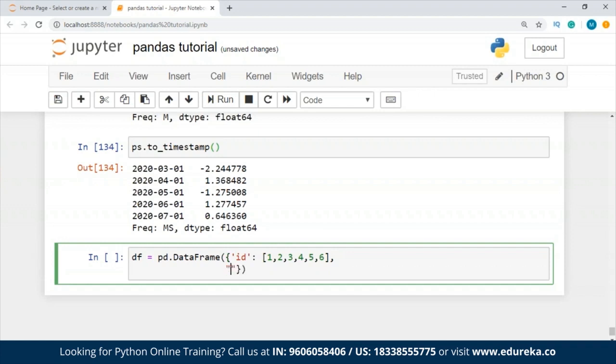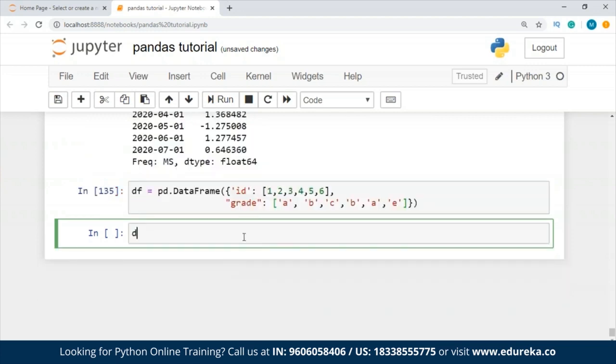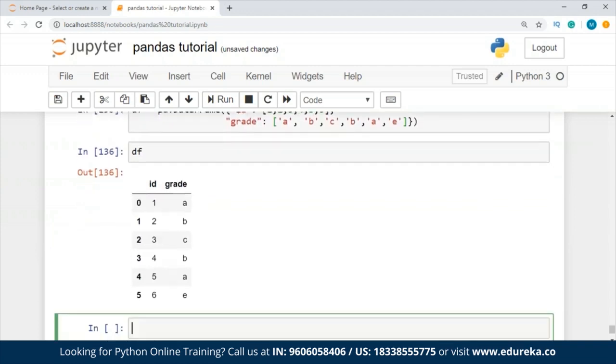Now my next key is, let's say, raw grade, or just grade we'll write. So we're going to write A, B, C. Let's say again, the guy's getting B and this one's getting A. So we have 5 and one more. Let's say one guy has failed. So we have our data frame. Let's print this. Okay, so we have our data frame.